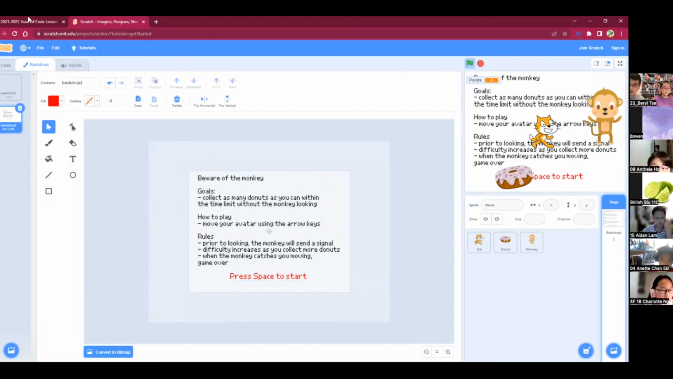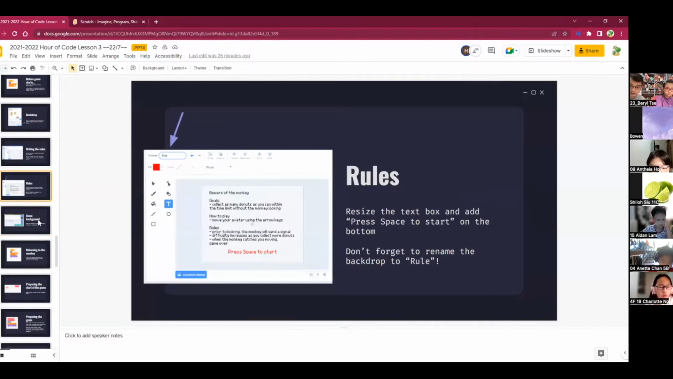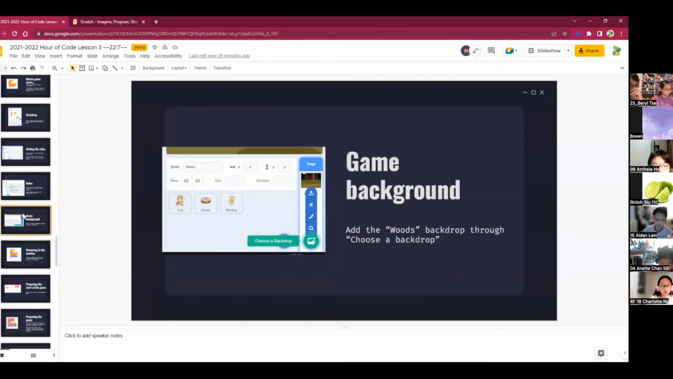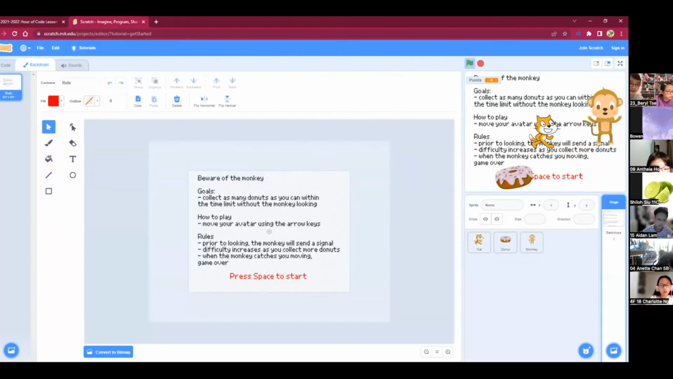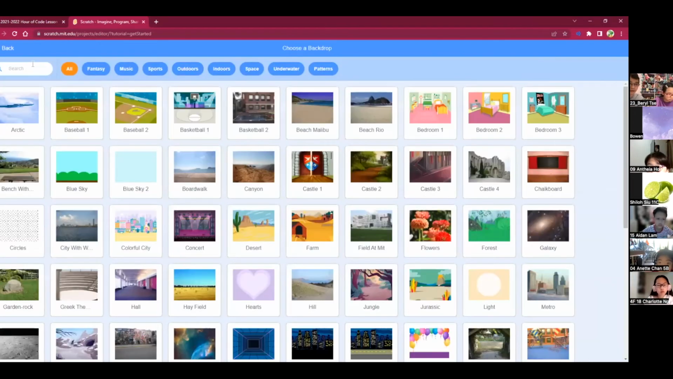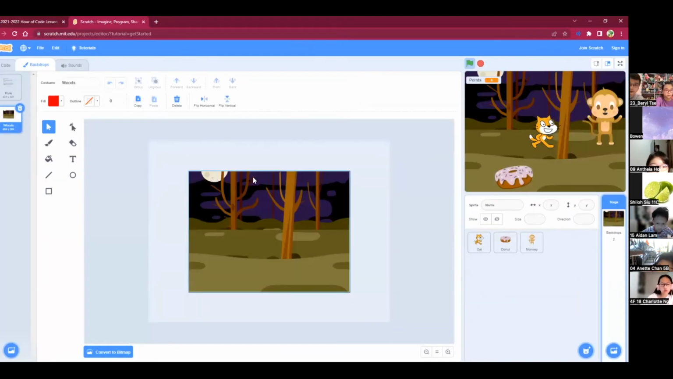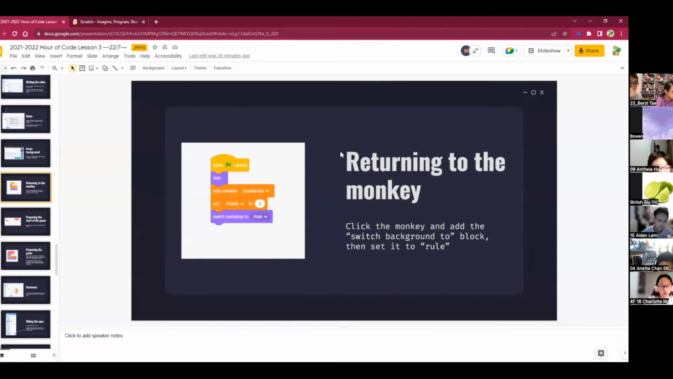Okay. So we're gonna also change the name of this backdrop to make space here again, and then we're gonna delete this backdrop one. So we're gonna add a game background now. So go to choose a backdrop and click on the magnifying glass, and we're gonna scroll to the bottom and click woods, and then you can see the woods background, and we're gonna return to monkey now.